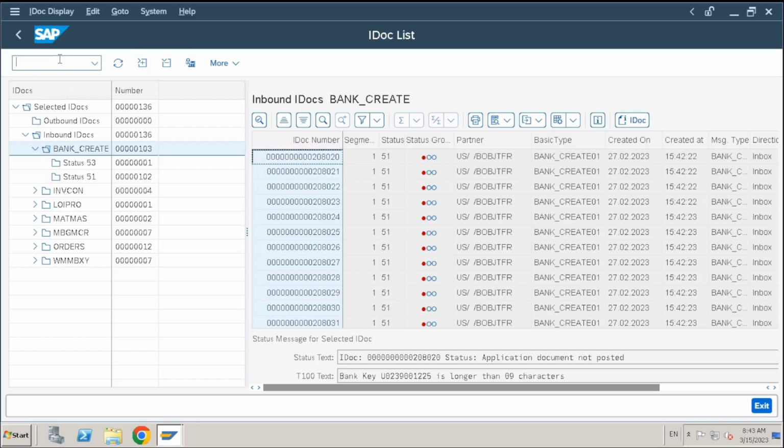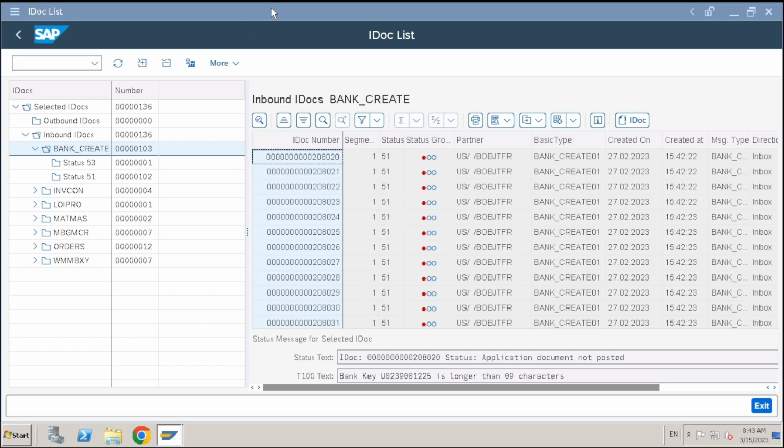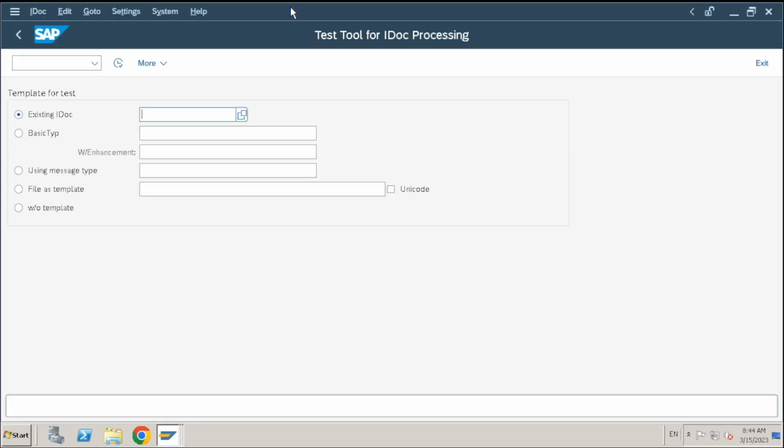What is the transaction code to test the IDOC or generate a test IDOC? WE19. Or BD87 is also, sir. Yeah, I'll explain that. So BD87 is to reprocess the failed IDOC. Once the IDOC is in failed status, you can go to BD87 and try reprocessing it.